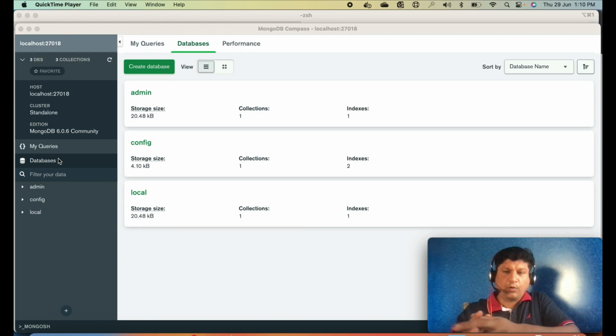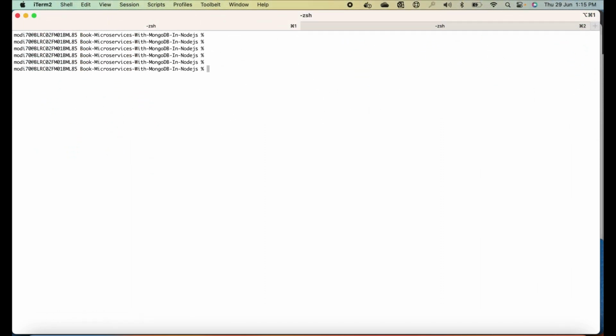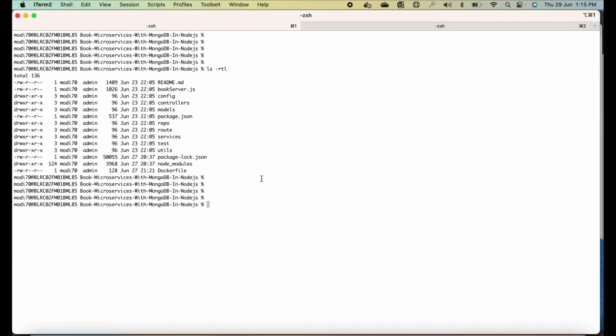I'll show you that. Now we'll run our Node.js microservice application, and that will run with the Mongoose ORM. It will automatically create the database and required collections. So we'll see that now. I'm in my project directory. I have all the files and folders of my microservices in this directory, as I showed you in my project description. So now I will run my application: node book server.js, right? So this is the command to start my application.